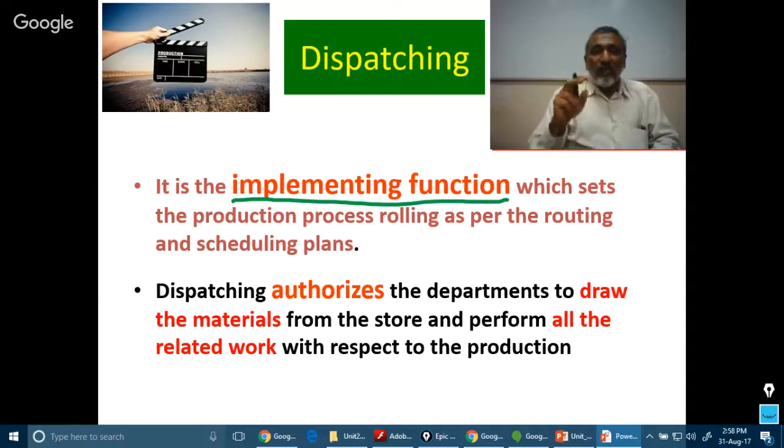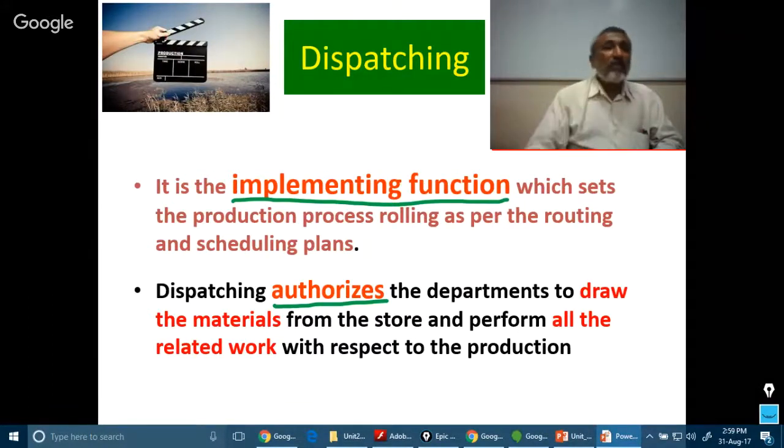So the dispatching function gives necessary powers to every person to execute as per the plan. It authorizes the departments to draw material from the stores. It authorizes them to draw tools from the tool section, and it gives the orders for the inspection staff. That means everybody gets their necessary power after dispatching. That is, dispatching gives authority to different people to execute the work and take whatever steps are necessary for executing the work.